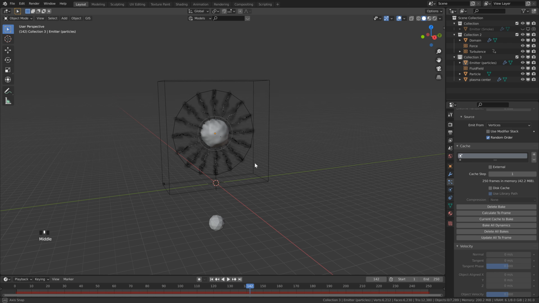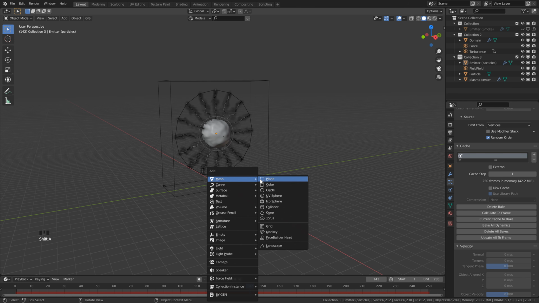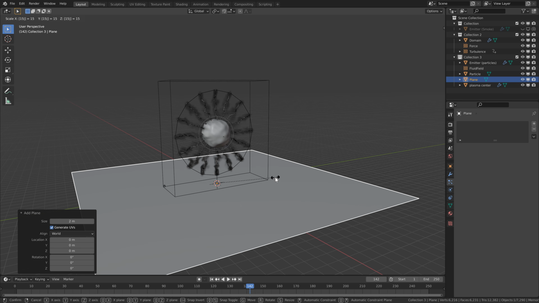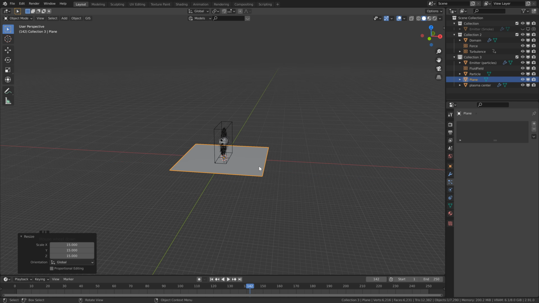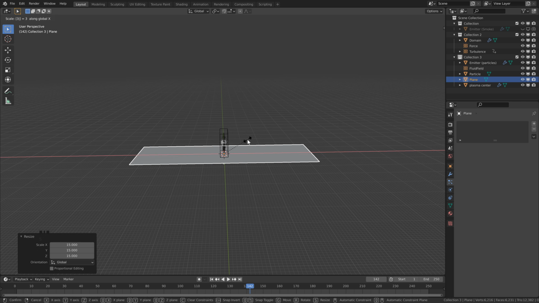So let's just quickly add the rest of our geometry, starting with our ground. So Shift A, mesh, and we'll add a plane. Then hit S to scale and type in 15. Zoom out, and we just want to scale this on the X as well, so S, X, and we'll type in 3. Bring this back by hitting G and X, and we can just drag our mouse.